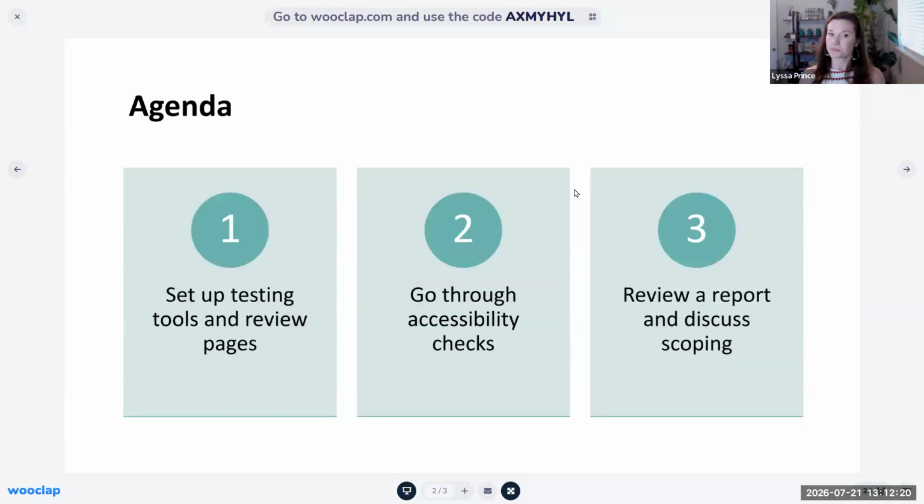So our agenda: we're going to move into the bulk of testing at this point, but we'll set up our testing tools and get our review pages open. We'll go through the 7 accessibility checks, and then we'll review the report and discuss the scoping. That third portion is really brief because the focus of the testing portion is on a single page. But I at least want to leave you with a little idea of how to expand out how many pages you need to review, et cetera. So that's where we'll head.